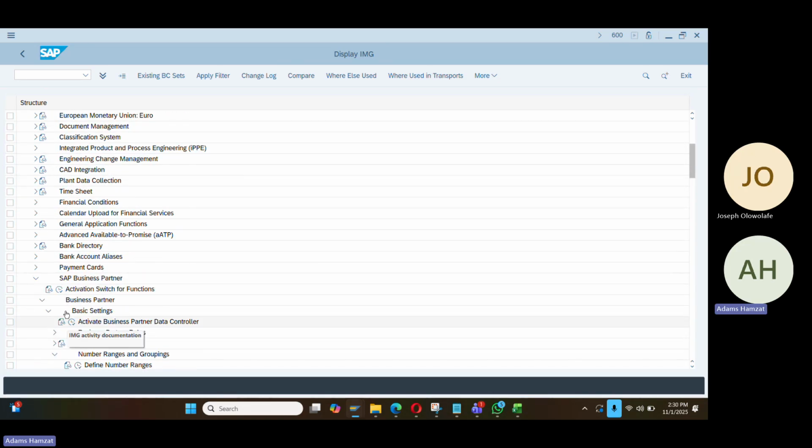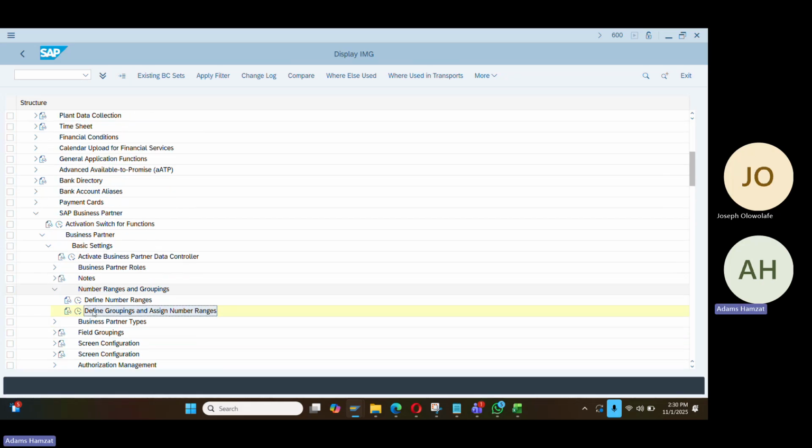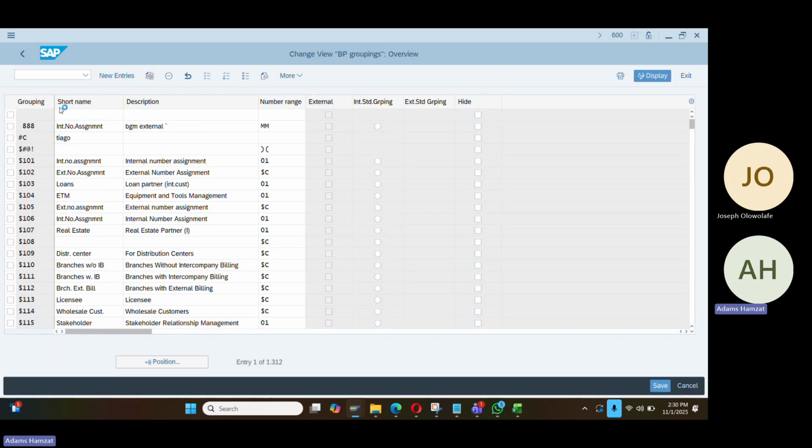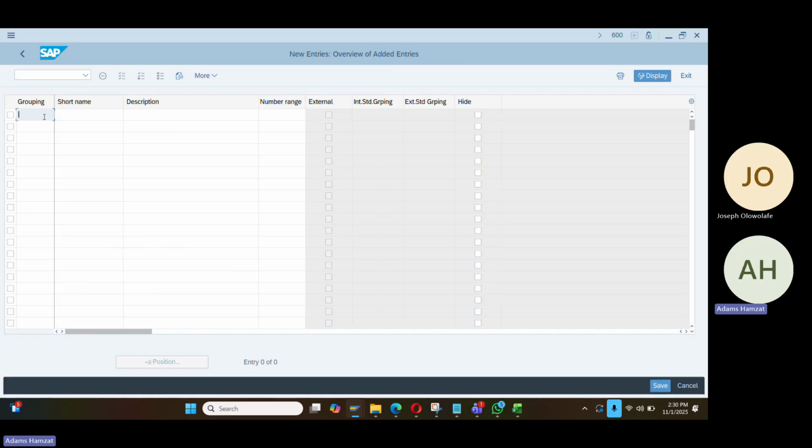So now I will not create a number range here. Like I'm assuming PV has been created, right? And I'll just go to define grouping and assign number range again. Now I'll create my grouping, just a new entry. So the grouping will be DA10 too. I'll say DA10 and then I'll say BP trade vendor. Can you see the name I'm using? I'm saying BP underscore trade vendor, right? And I'll put PV again as a number range.